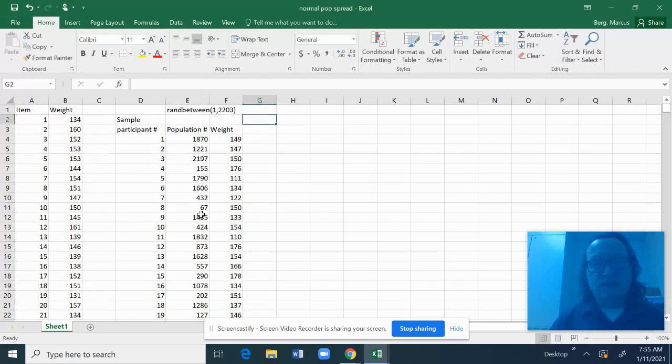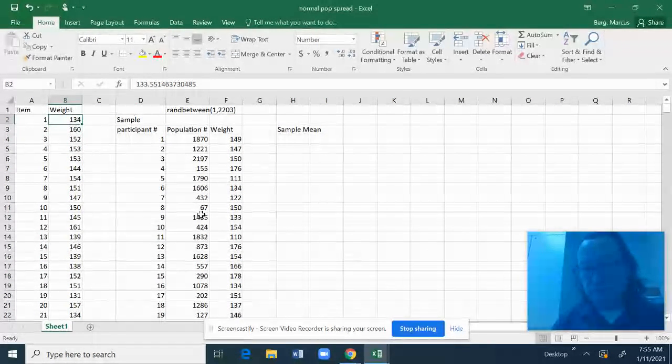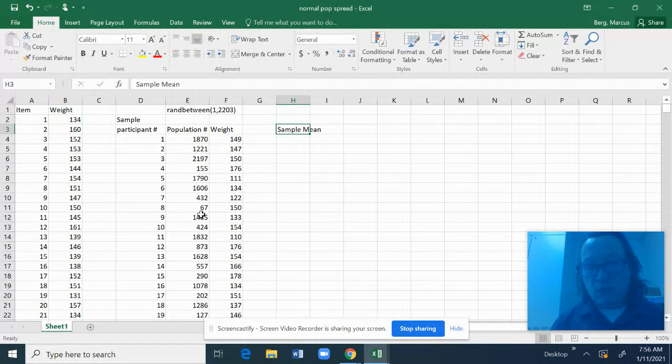Then what I want you to do is find the average of this weight. We're going to find something called the sample mean. The average of the 30 we picked is going to be a representation of the average of the 2,203 that are actually out there. I want you to find the sample mean and the standard deviation of the sample. If you remember, there are two ways we did it. See if you can remember how to do that. If you're having trouble with that, let me know.